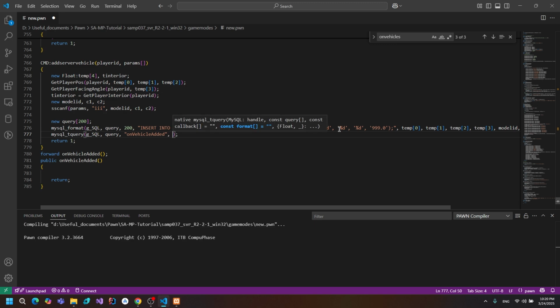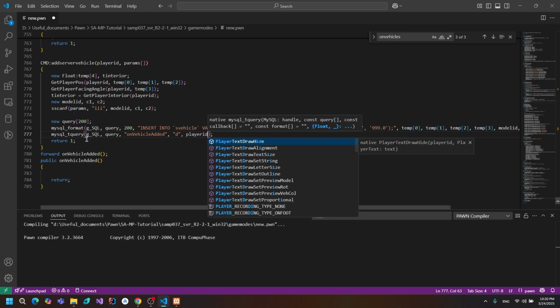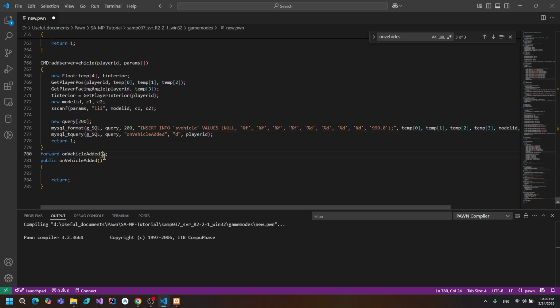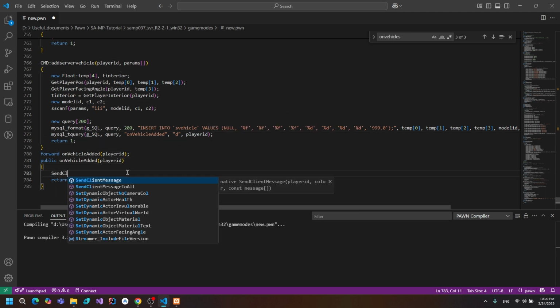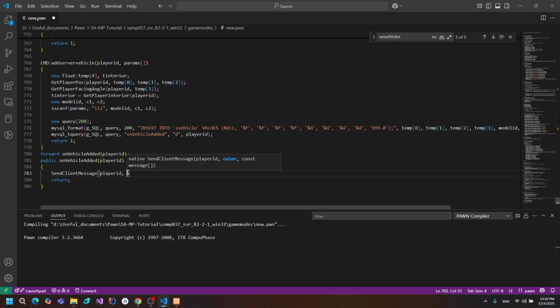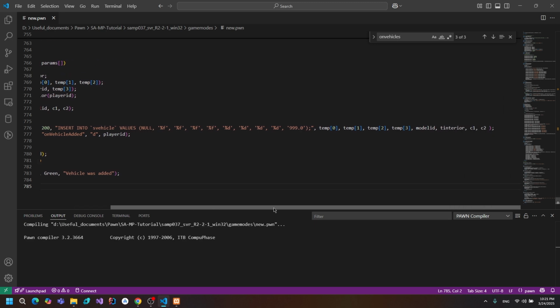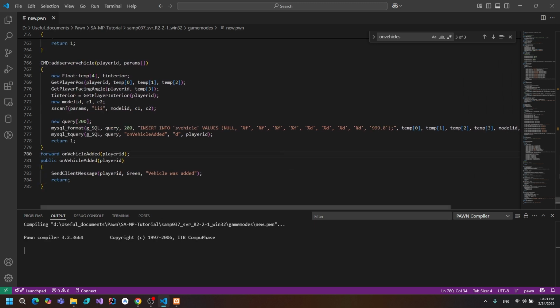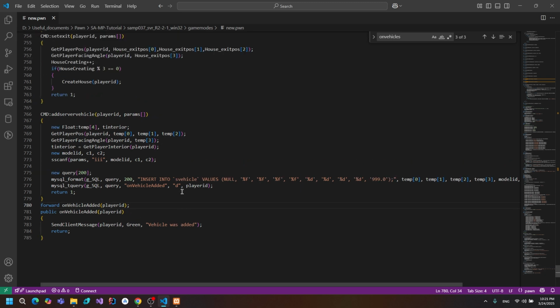So the const format. Oh wait a minute. Callback. Oh yeah, this is going to be an integer, maybe like this, and the player ID. Send client message, player ID, green, vehicle was added. So there it is. So now by doing that, we just tell the player that the vehicle was added to the server. So if there's anything that I forgot, I don't know, to be honest.